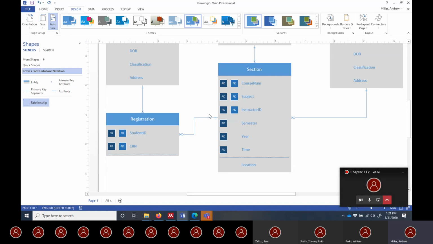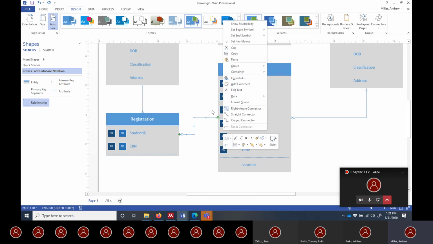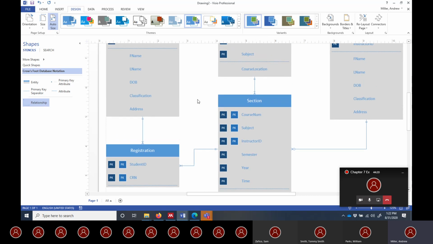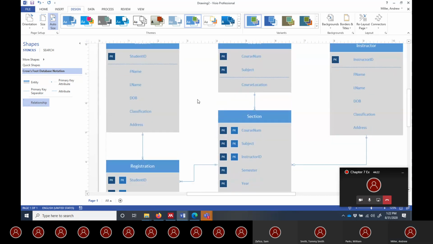And then, of course, we have section, which, as we said, registration is going to be associated with one and only one section. That's correct. But section will be associated with at least one registration, because if a section doesn't have anyone in it, is a section going to exist for very long? No, it won't. So that's going to be a 1 to many. All right. Now I think this is a pretty good spot. Can anyone see any other major problems with it?